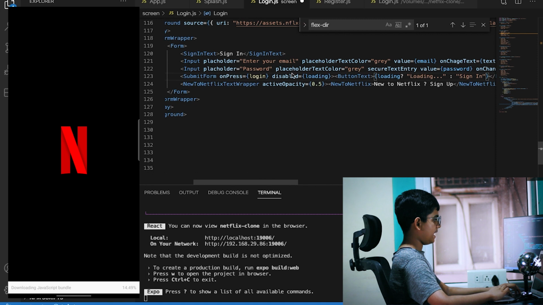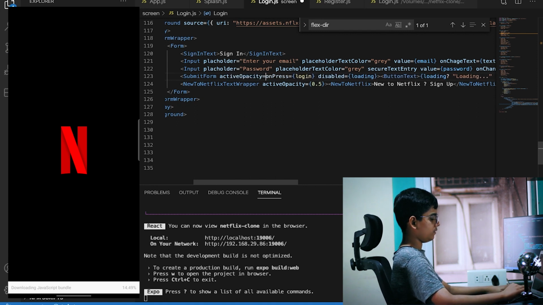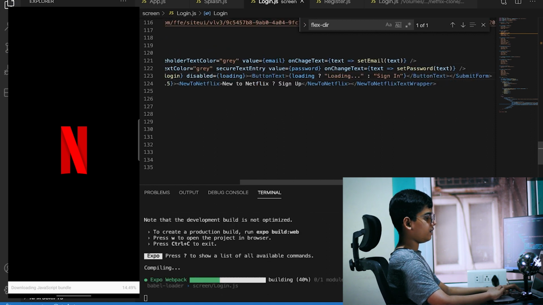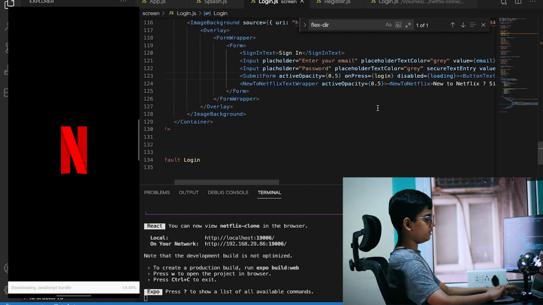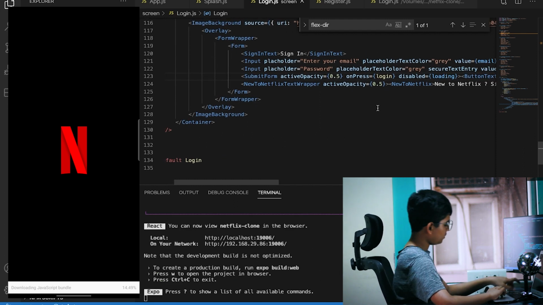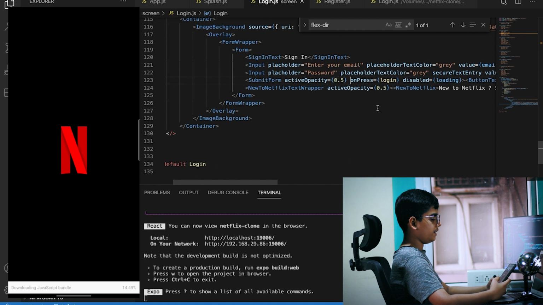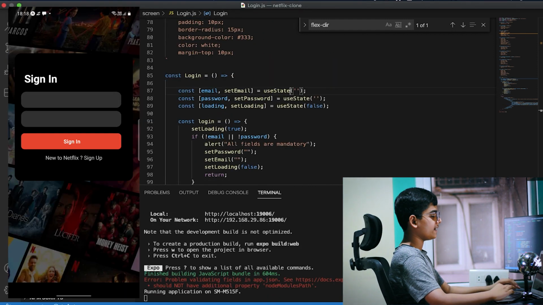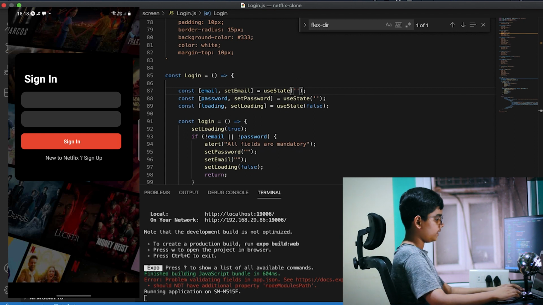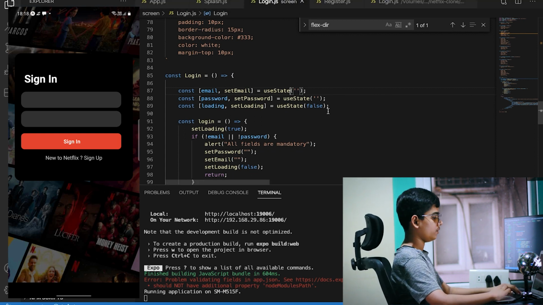Perfect. Now we have everything ready. Submit form is a touchable opacity, right? So active opacity 0.5. Perfect. And now let's see it. Yeah, that's good, but my phone, it's not getting things fast. Okay, now I got my laptop charging back and everything. So now let's resume again.